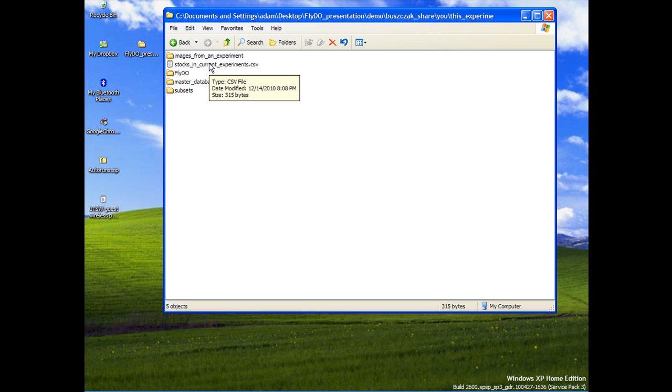Okay, so now I've got our current experiments, and so this is the ones we're actually working with, so we can throw that in subsets. Now again, your subset could be your entire master database, right, just with different data associated with it, and that's completely fine.